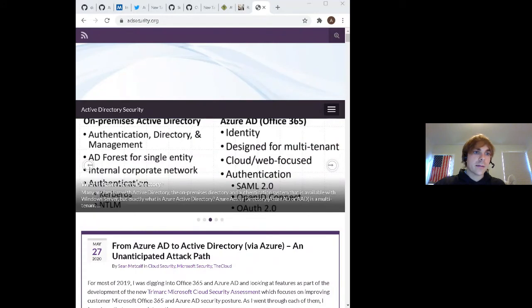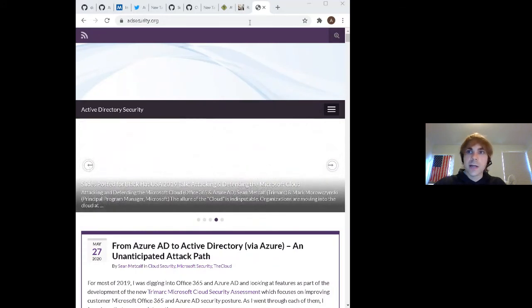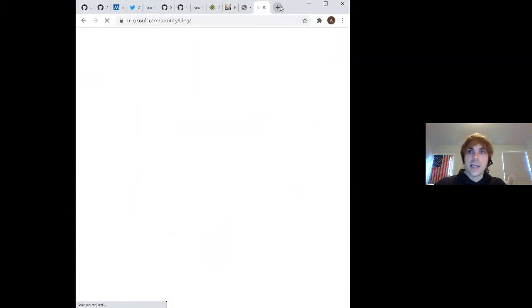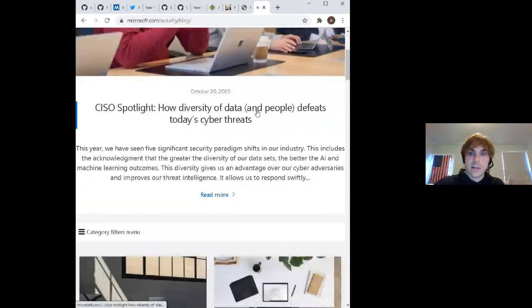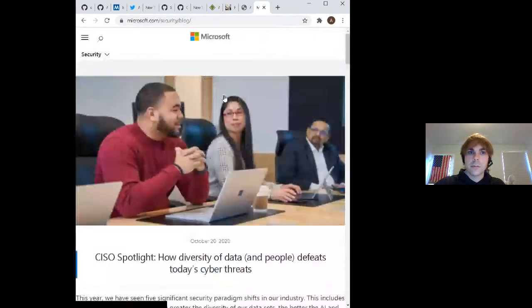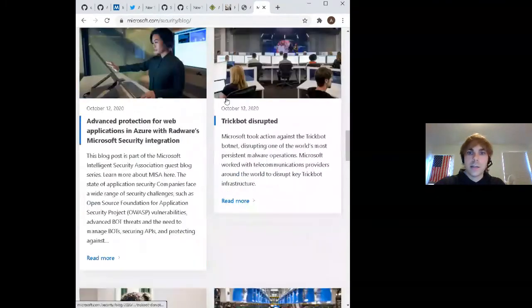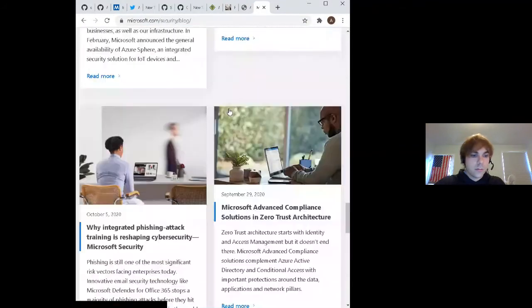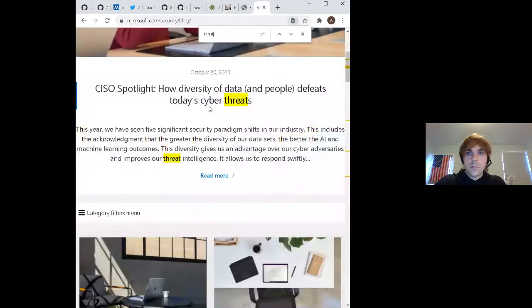And then there are big vendors, for instance Microsoft, which has its security blog. They should have threat intelligence. Oh, I think I got the wrong link, but they have a threat intelligence page.